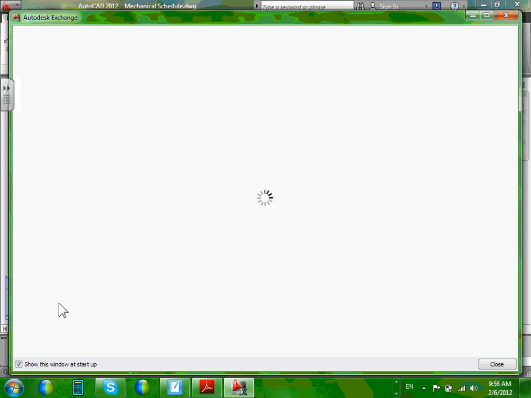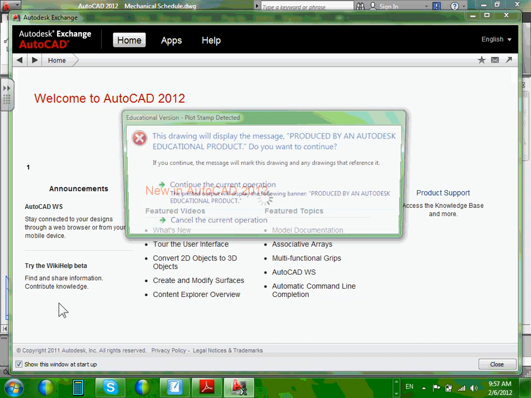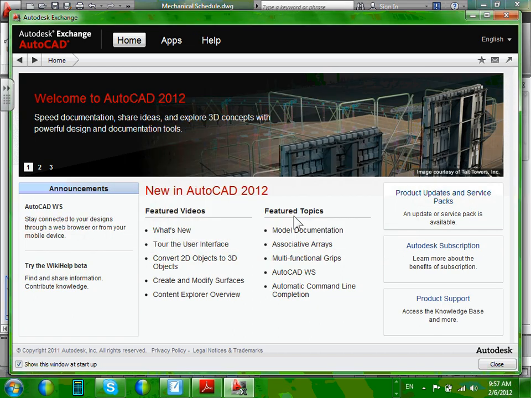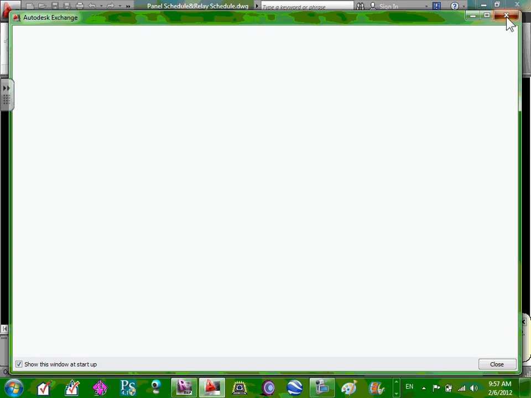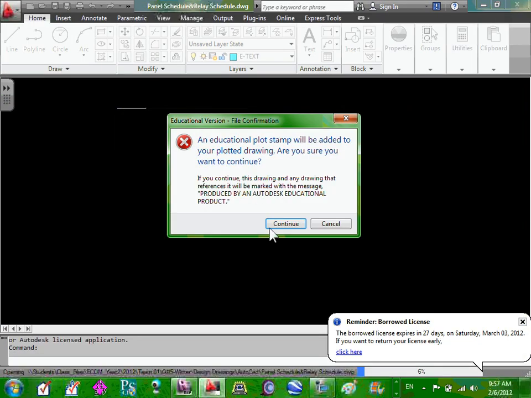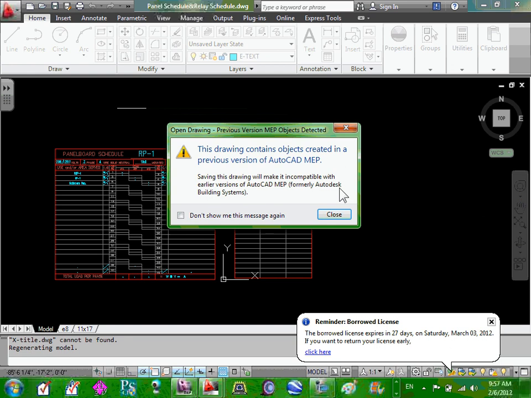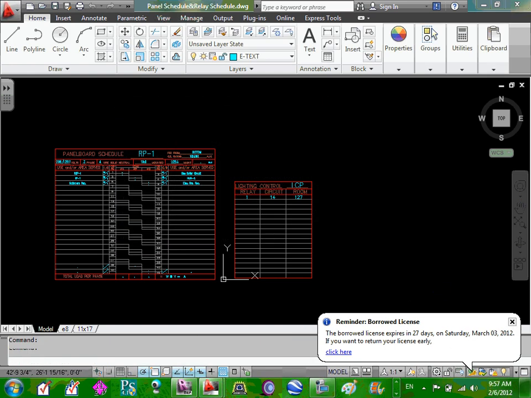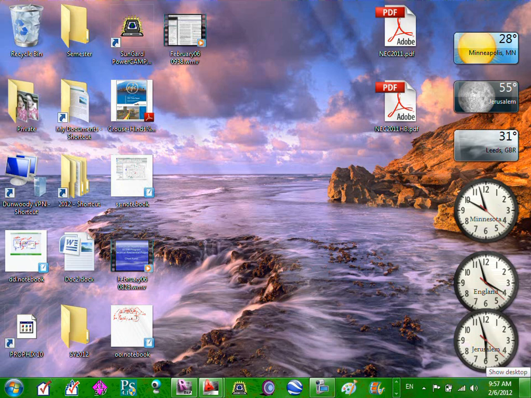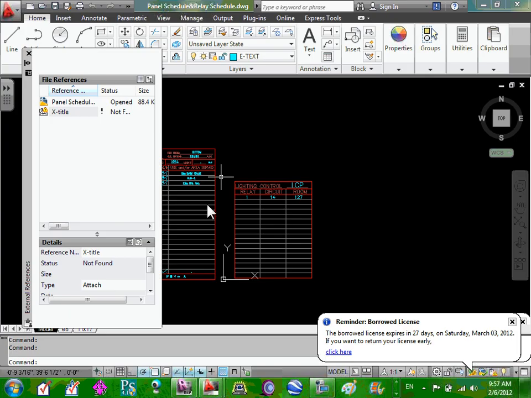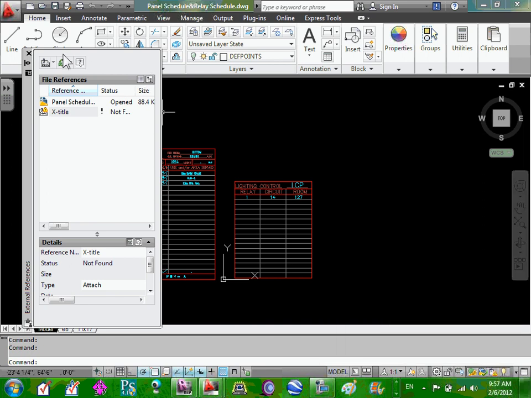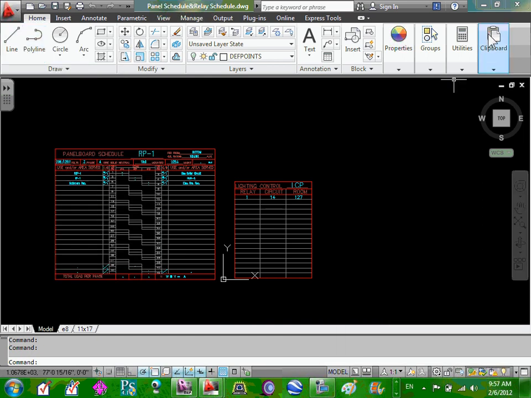Now, what is the mechanical schedule? The mechanical schedule, guys, is the interface between the electrical engineers and the mechanical engineers. It's an interface between the mechanical engineers and electrical engineers. So the interface between the mechanical engineers and electrical engineers is going to be something called the mechanical schedule.